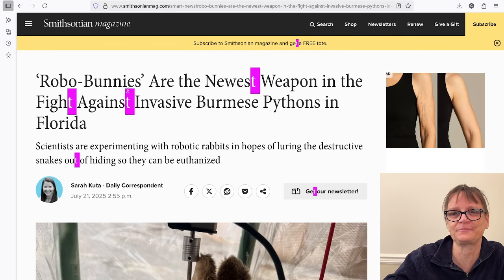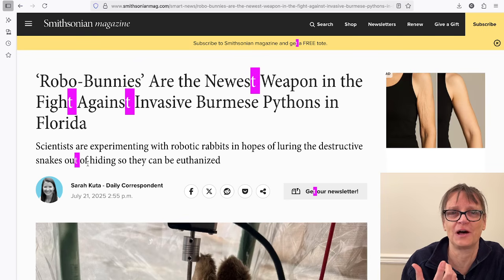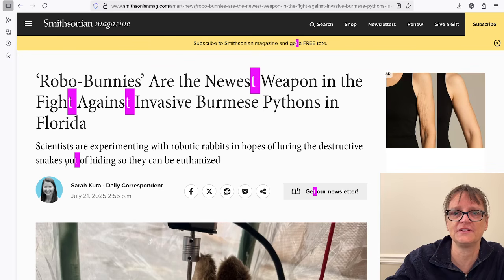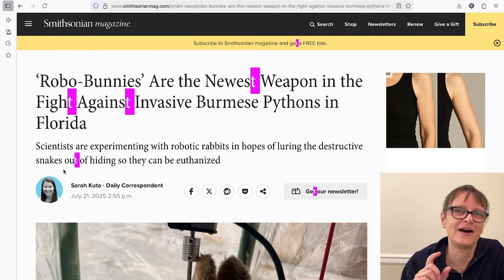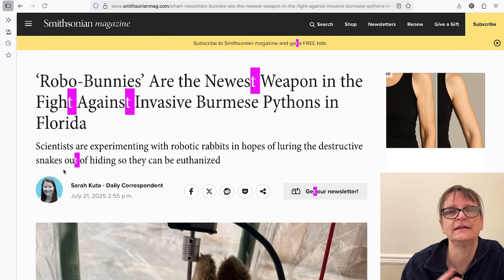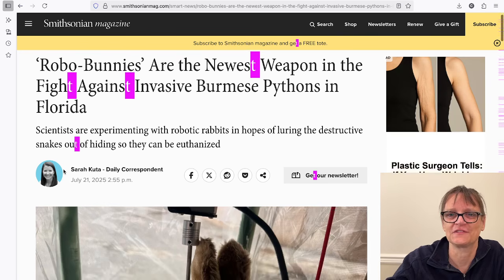So here in this paragraph, let's look at out of. We link the T to the vowel sound. Sounds like a flap, out of. It's a very common combination. So I can do it in this context, out of hiding, snakes out of hiding. Scientists are experimenting with robotic rabbits in hopes of luring the destructive snakes out of hiding so they can be euthanized. But I could also take that out of and use it in my own phrases. For example, out of time, out of money, out of place. Thinking about other ways that I would use that combination of sounds.